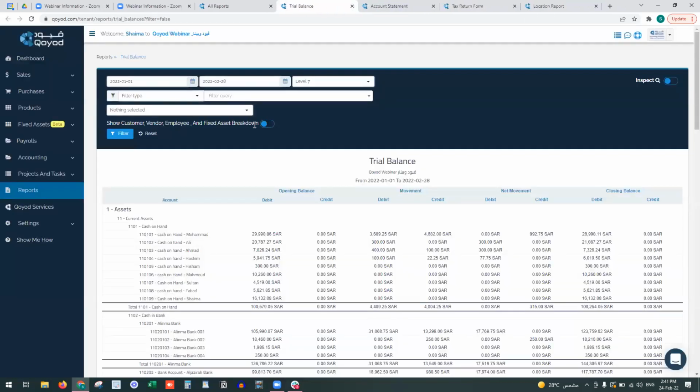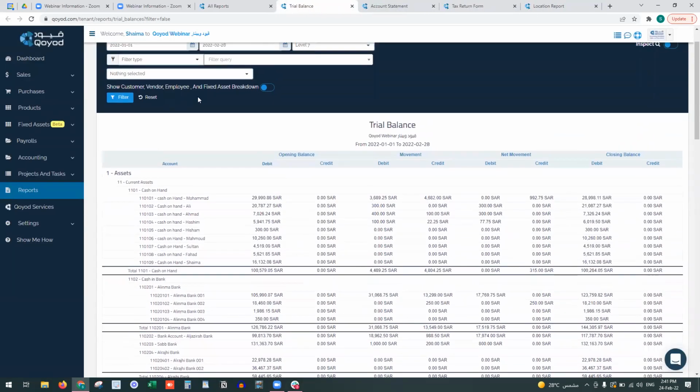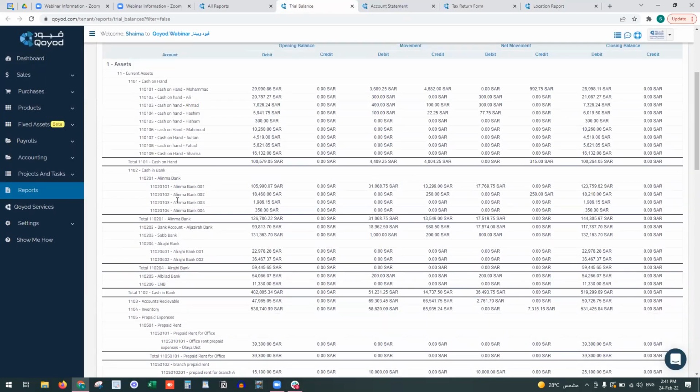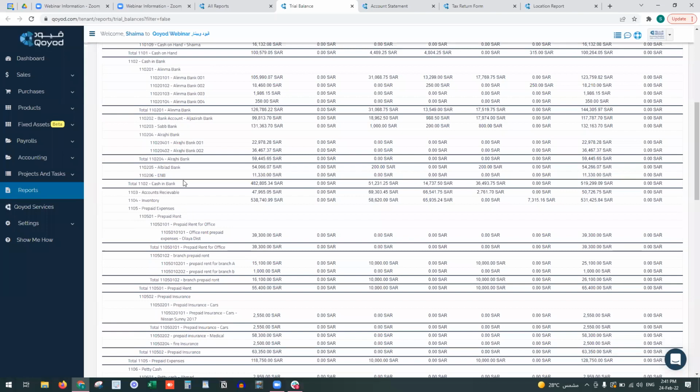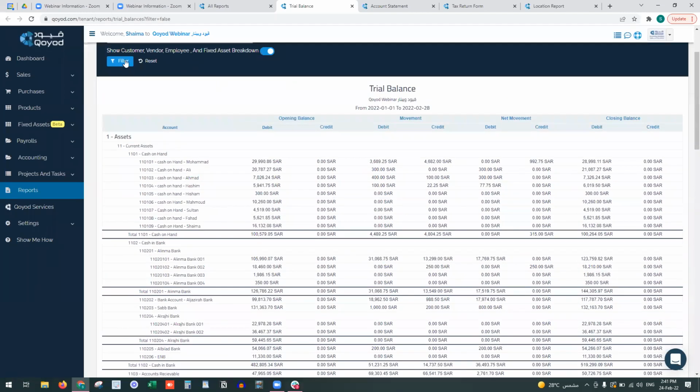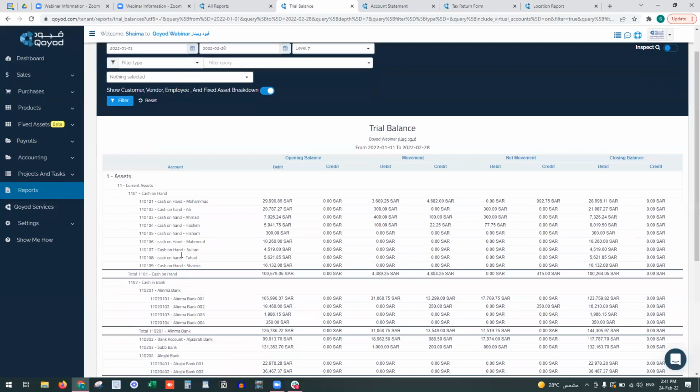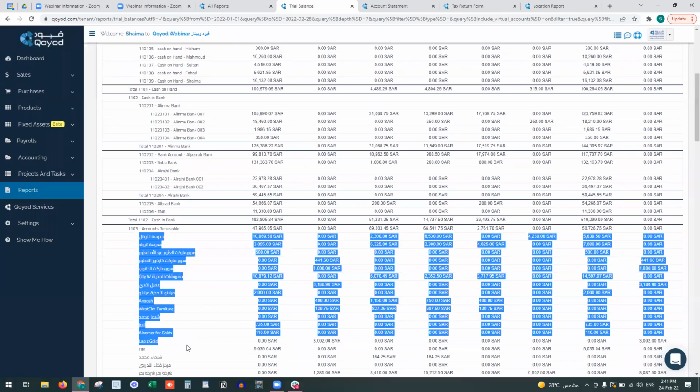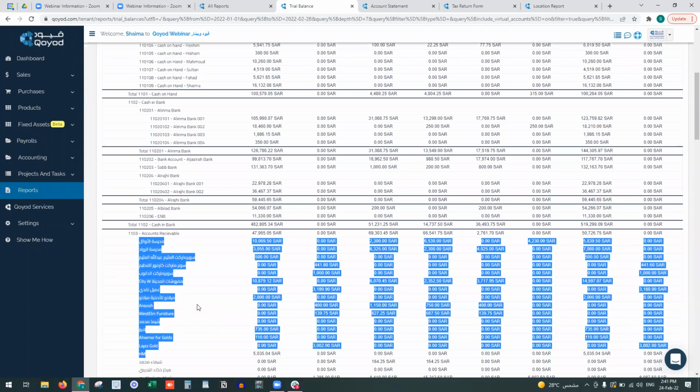For the trial balance, you can click on show customer, vendor, employee, and fixed asset breakdown. Here we have customers like accounts receivable. If you want to see details of accounts receivable, we will show the breakdown, so we will know all the clients under the account receivable. We cannot add account receivable as an account in the chart of accounts. Instead of that, you will add it as a customer under account receivable.